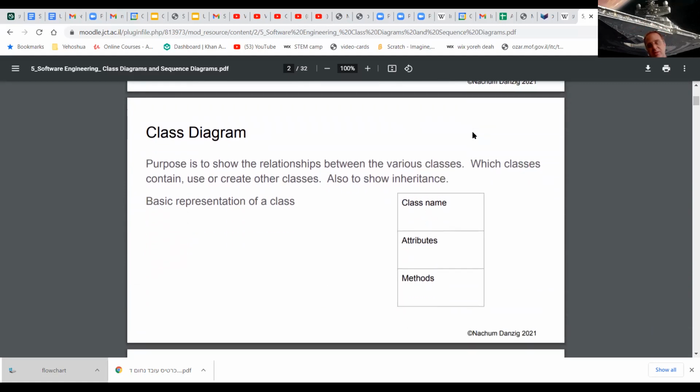Class diagrams. The purpose is to show the relationship between the various classes, which classes contain, use, or create other classes, and to show inheritance. So the basic representation of a class is like this: the name of the class, usually a smaller box, and then attributes and methods.